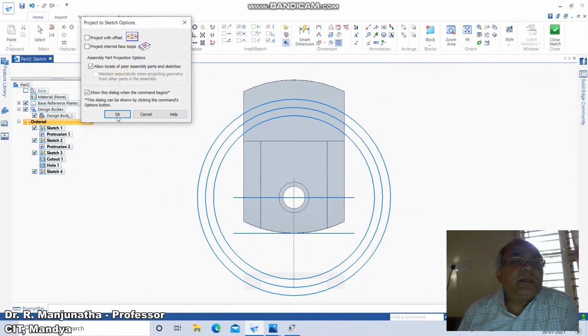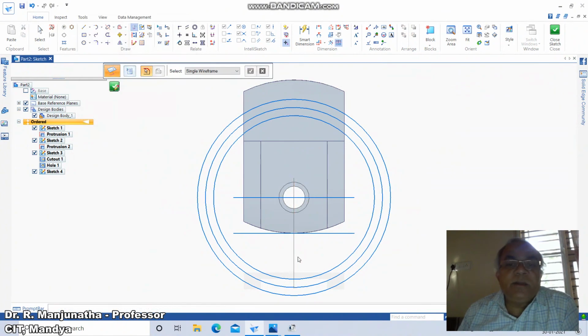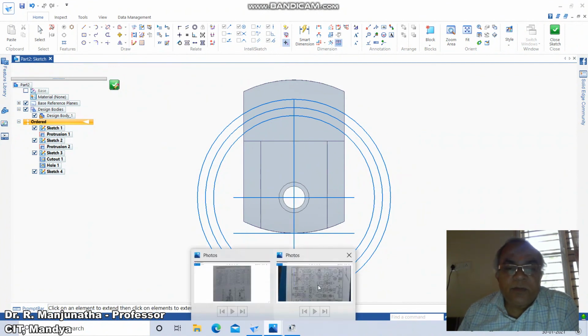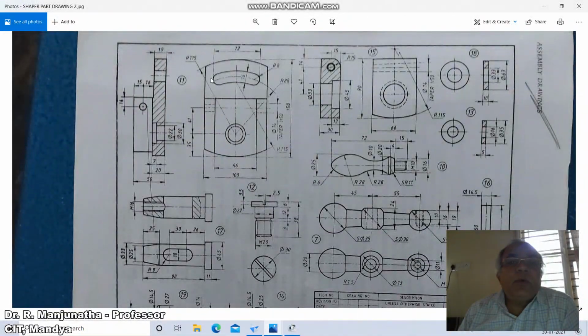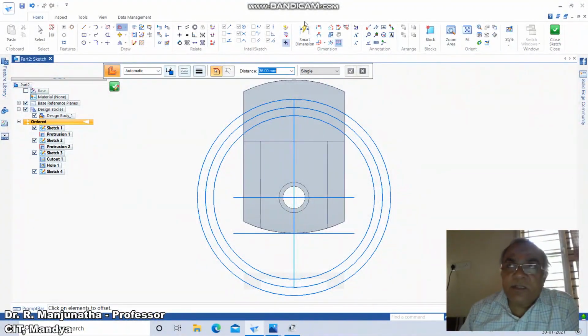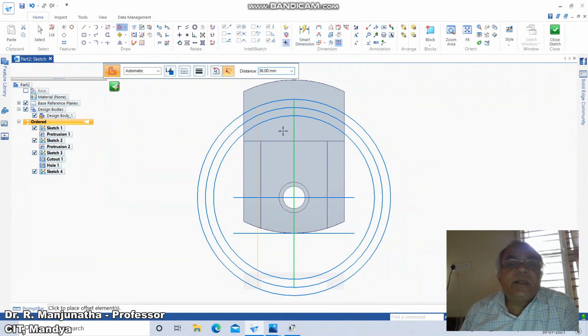project to sketch, say OK, select this center line, and then go to extend to next. So till here, you offset. Then you just come down to this and take the extreme point as 72. So extreme point as 72. So you take from offset. So you take 36. So from here you take 36, and also from here you take 36.